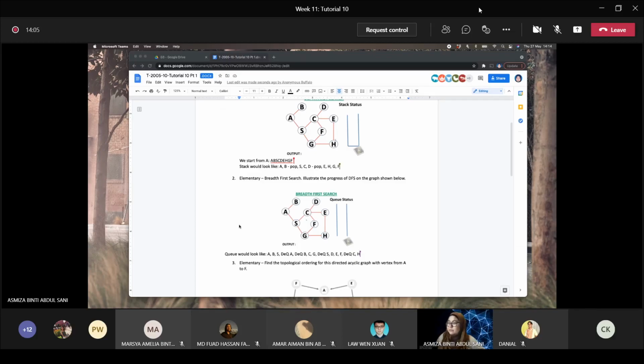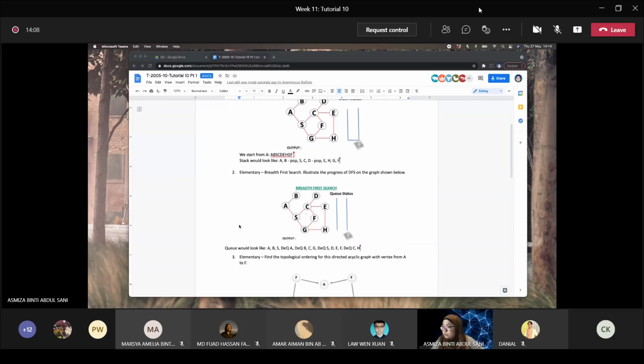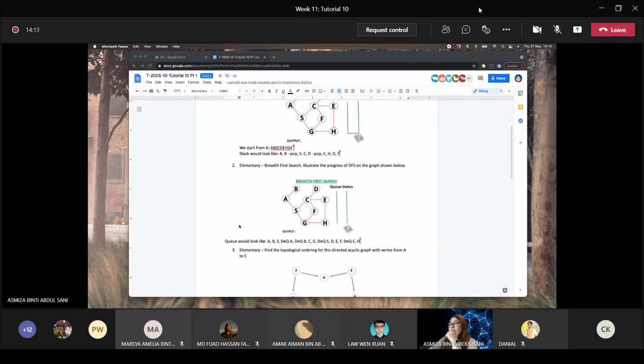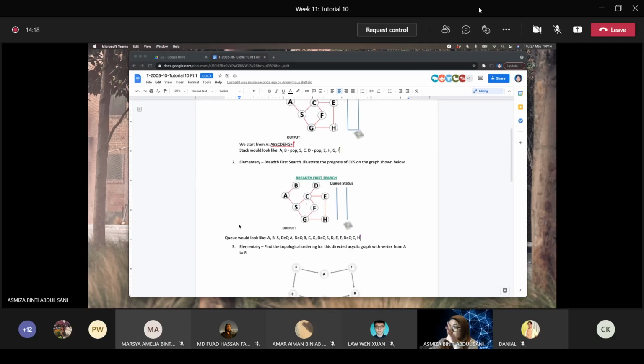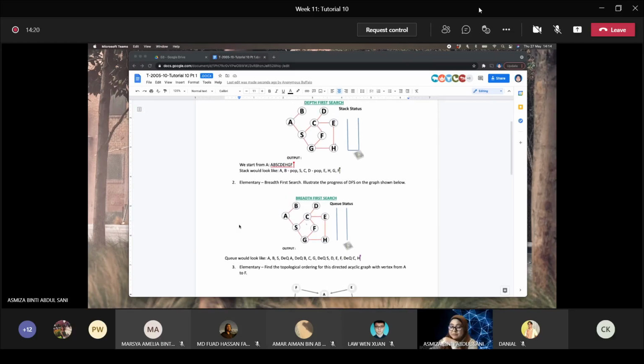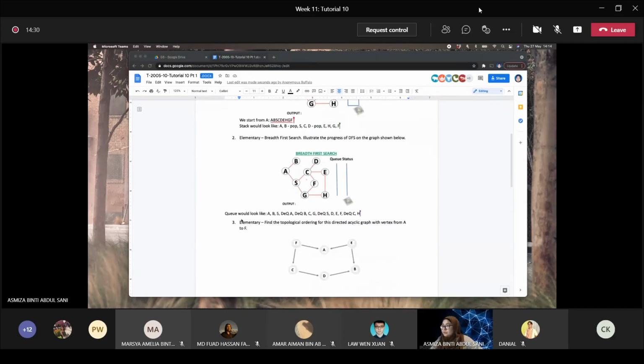Okay, so the queue would look like this. Question number 2 is breadth first search. The difference between the depth first search and the breadth first search is that the DFS uses a stack, and the BFS uses a queue. All right, so we start from A. The queue would look like you put A in, and you queue B, and you queue S, and then you DQ A.